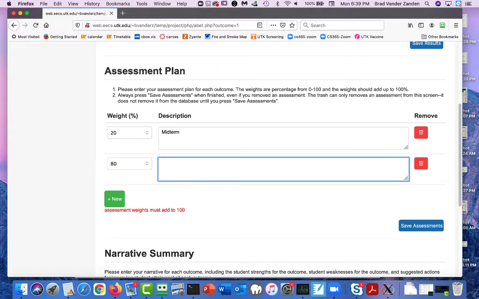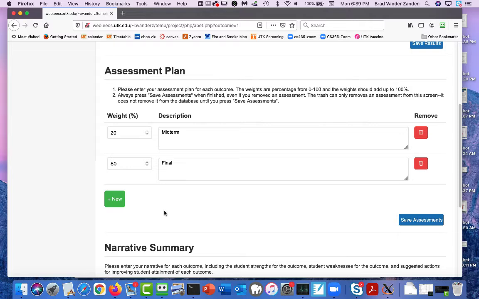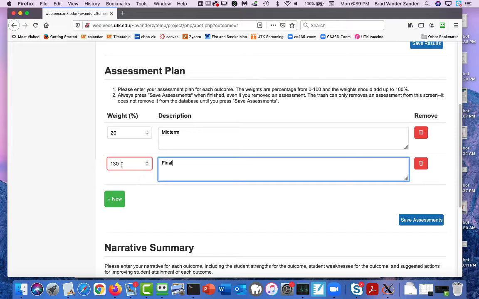But let's say I forget to enter something in the description field, so I try to save it, and now it says assessment descriptions must not be blank. So I enter final, and now I hit save assessments, and it works. You can see assessment successfully saved for a couple of seconds before it goes away. Okay, I should not be allowed to enter something greater than 100. You can see that here when I do it. It comes up red, and there's a little pop-up that says, please select a value that is no more than 100.